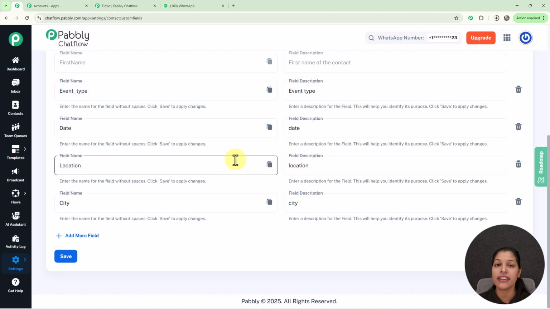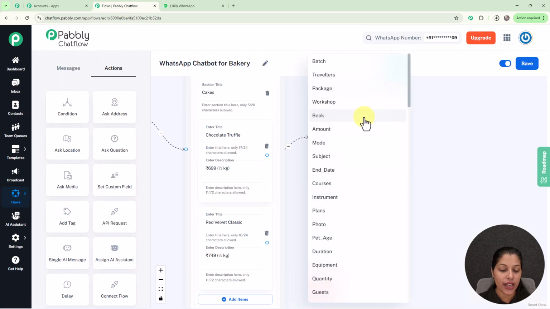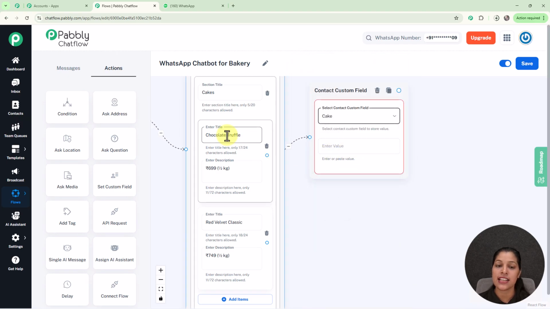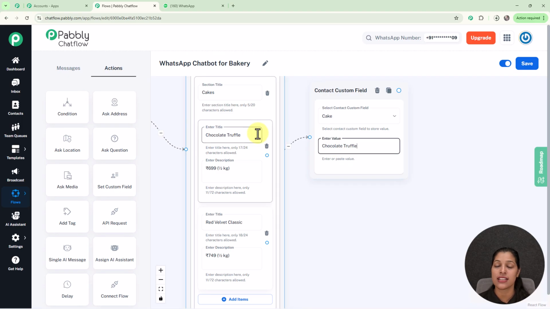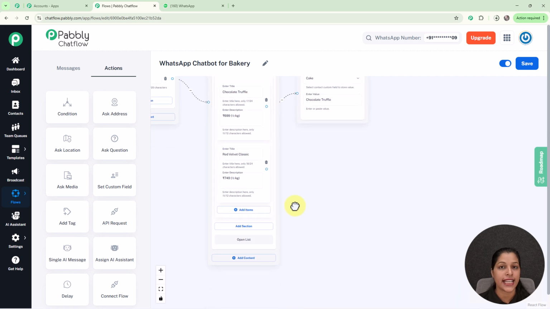And as I have already created my contact custom field I will be selecting it over my Pabbly Chatflow. So here I am going to select my contact custom field as cake, and afterwards it is asking me to enter the value. So here you have to enter the value for which you are creating this contact custom field. So I am going to enter this value, that is chocolate truffle, for which I am creating this contact custom field. Now I am going to create contact custom field for this second item also.